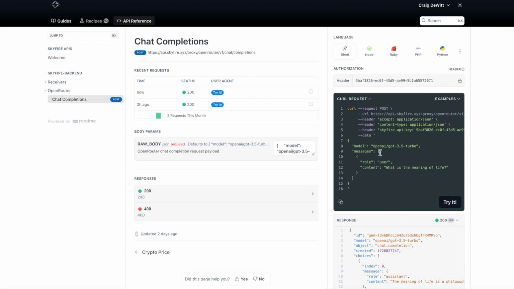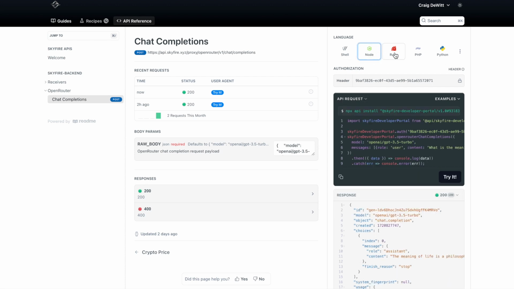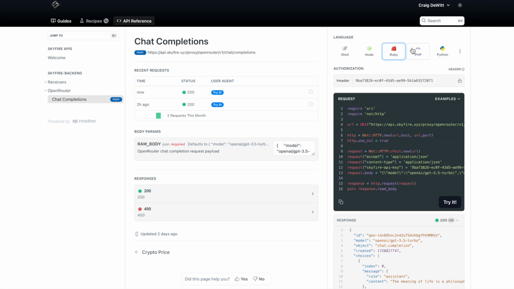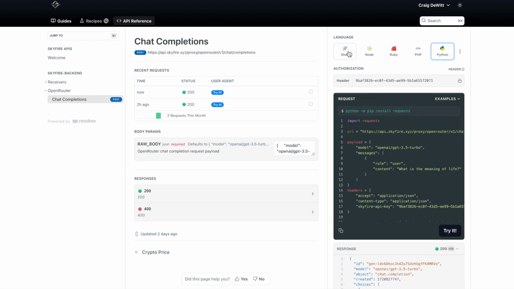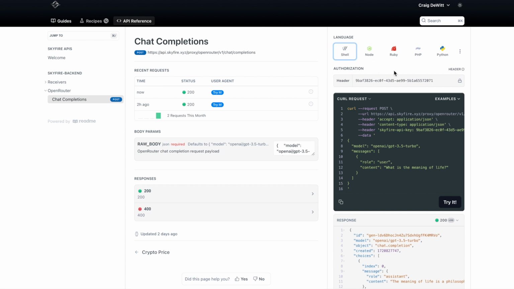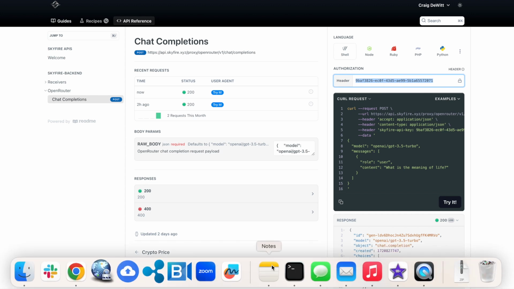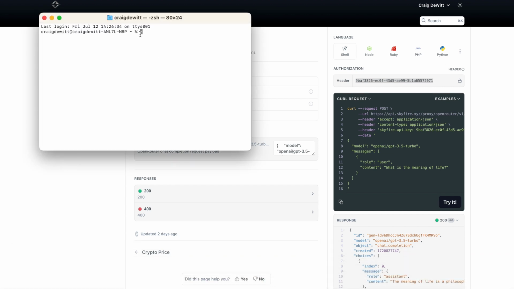Now, this was a curl command, but you also have the ability to see examples and snippets that you can put directly in your code for Node, Ruby, PHP, and Python. So I'll show you how we can use a curl command with Skyfire as an example of how ready this is for use. So I will export. I'm just saving my API key right now.